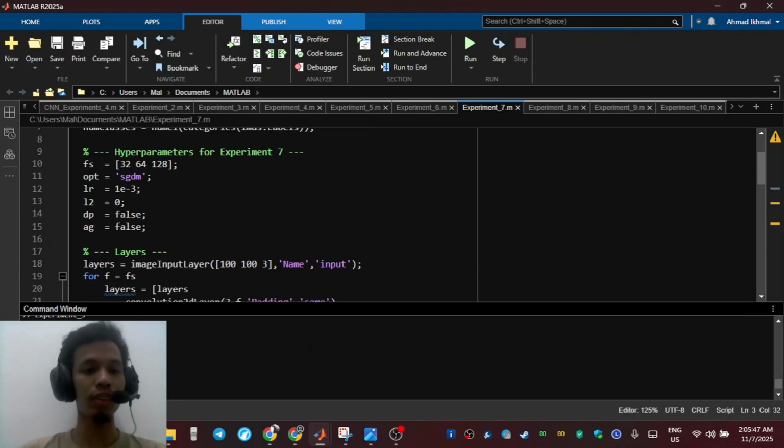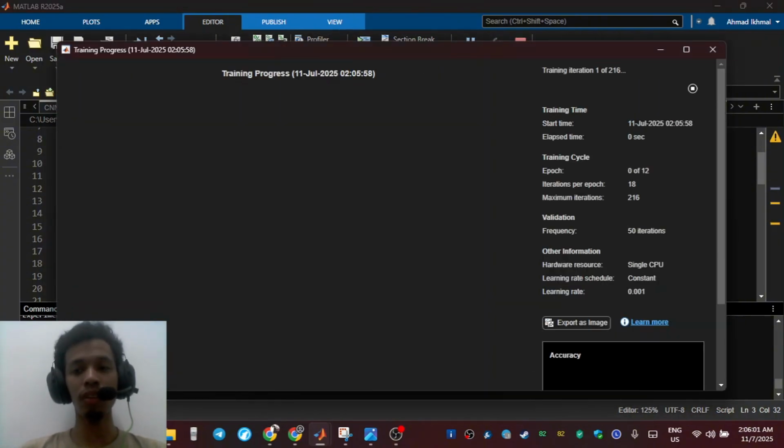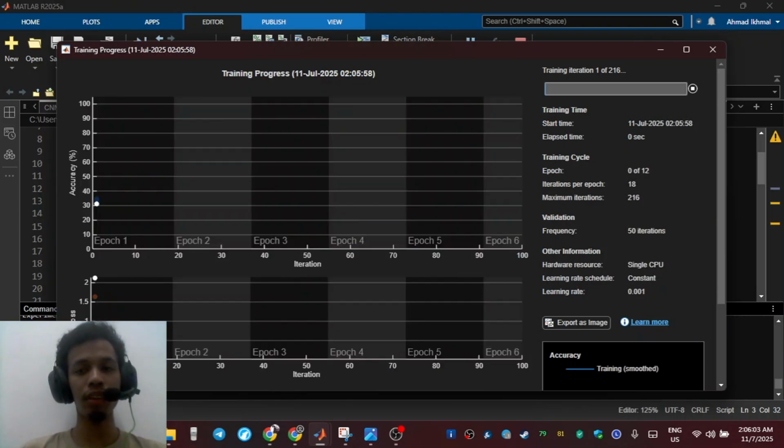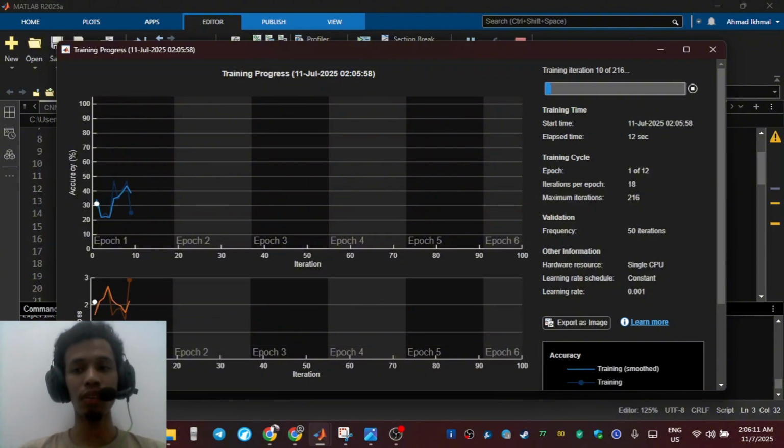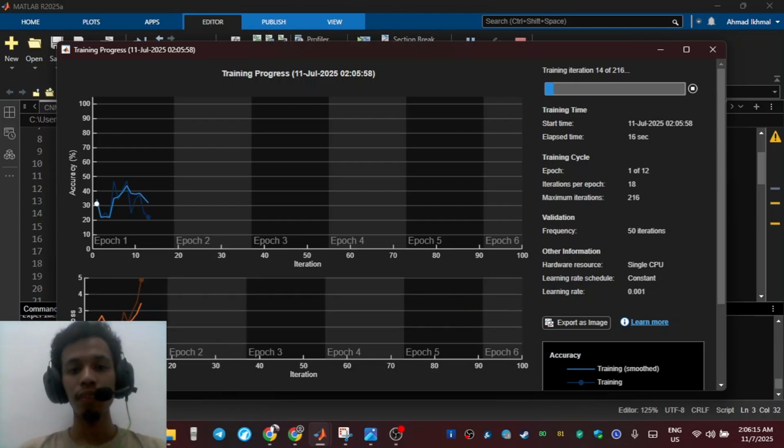Move on to experiment 7, where we use SGD for the optimizer. We use 32, 64 and 128 for the filter sets, and we are using 1e-3 for the learning rate. So this experiment is going to take a bit of time because we are using such a deep filter set, or such a high value of filter sets. So this is going to be taking a bit of time to run.